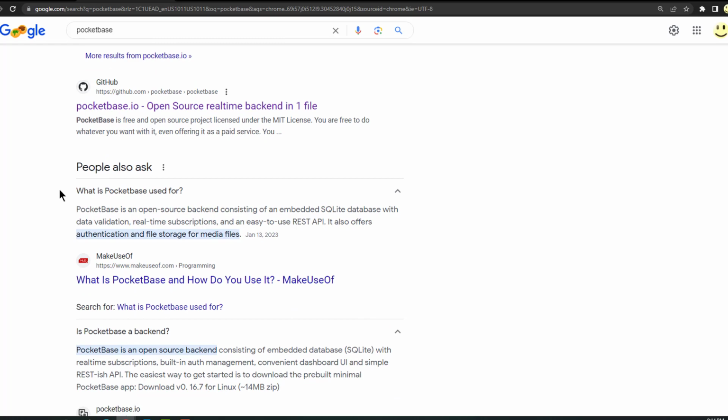Here, what is Pocketbase used for? Pocketbase is an open source backend consisting of an embedded SQLite database with data validation, real-time subscriptions, and easy-to-use REST API. It also offers authentication and file storage for media files. I've been using it for a little while and I do really like it. If you haven't heard of it, I think you should take a look at it. And it is open source.